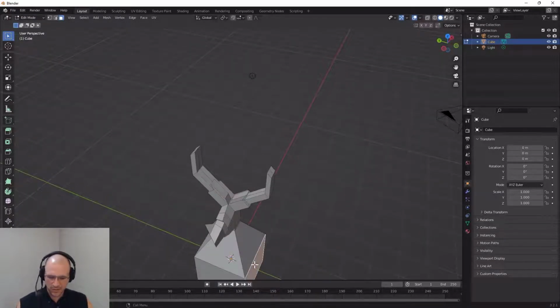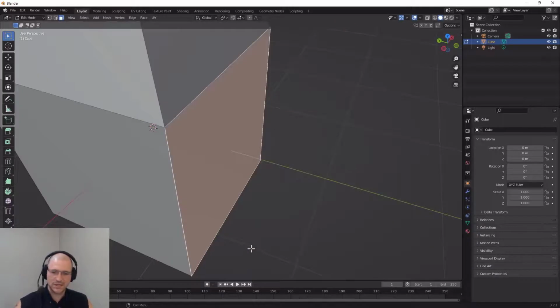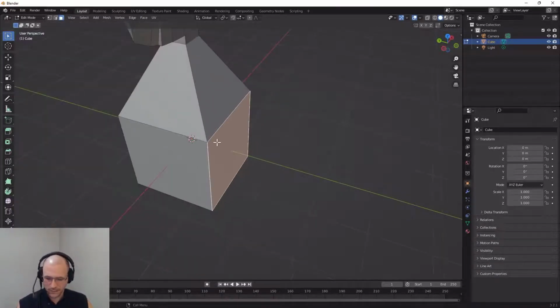I'm now going to select one of the other faces, focus on that, and now we're going to do a speed video for getting the majority of the rest of this up.